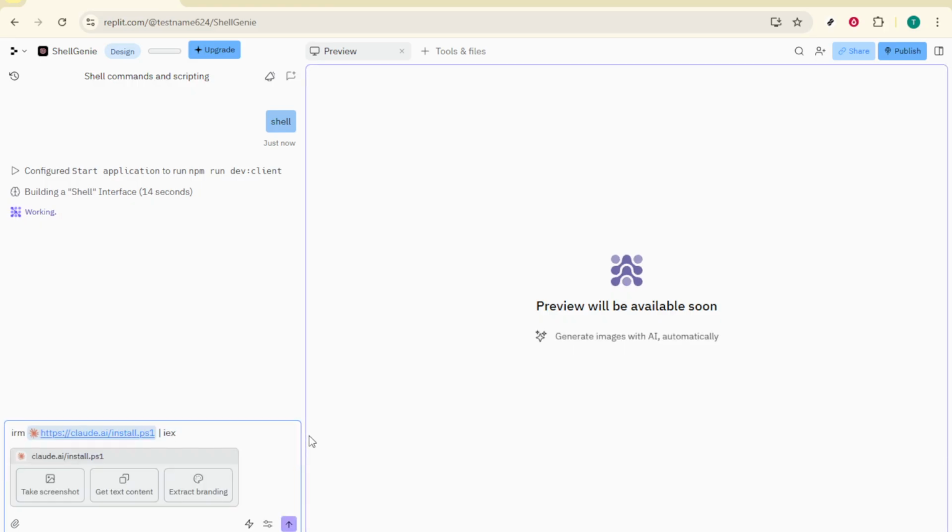That's it. You've opened the shell in Replit and installed the Claude code into your project, all set up to build, run, and iterate with confidence.